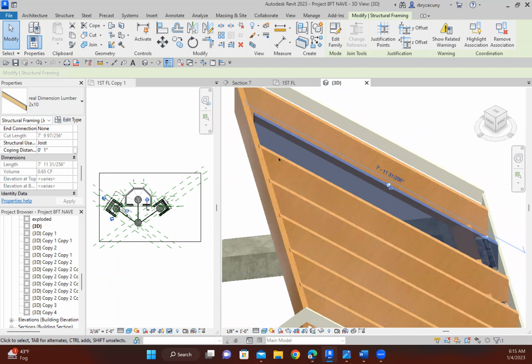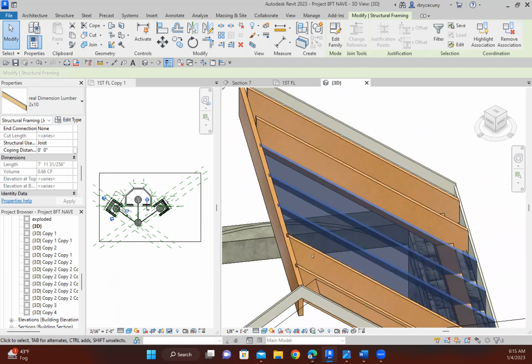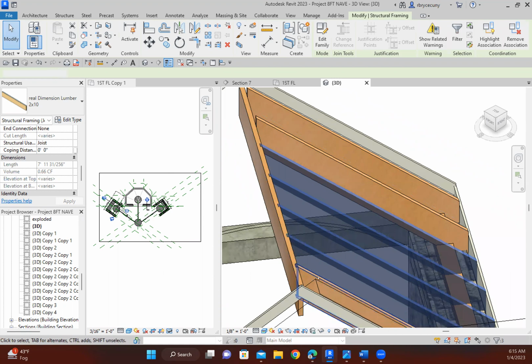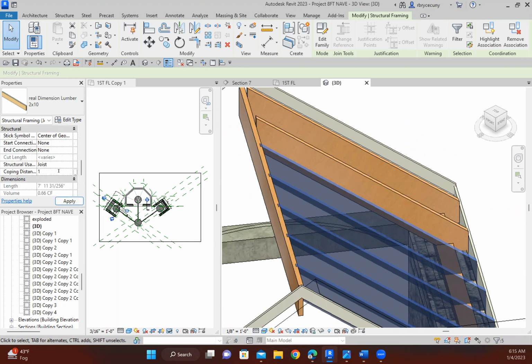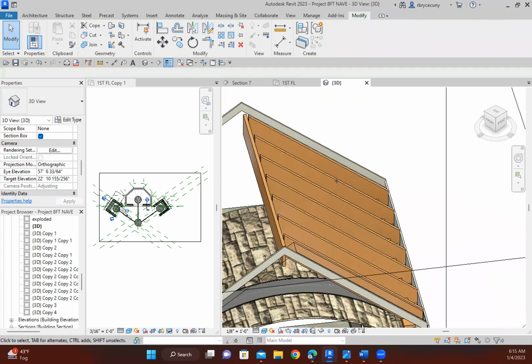All right, let's see if we can grab all of these at the same time. We have a little bit of a gap there. Coping distance is 0. Change it to an inch. Look at that. You're beautiful.